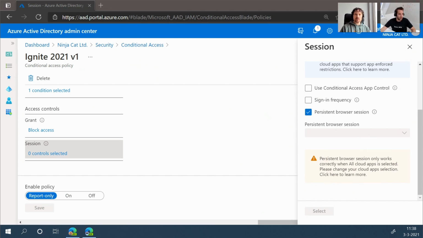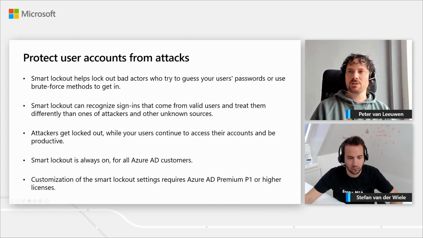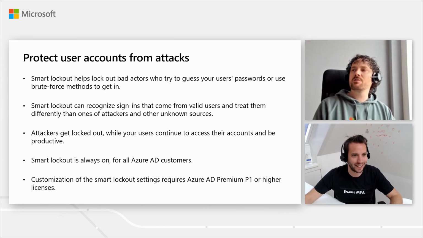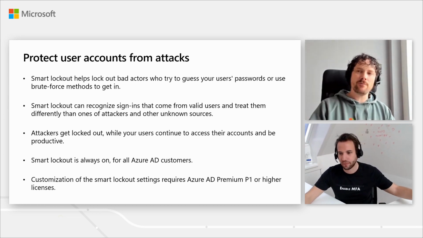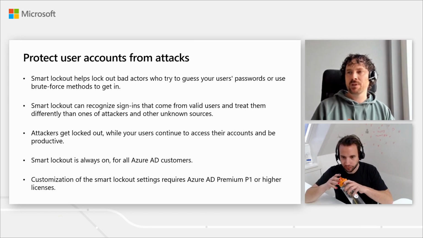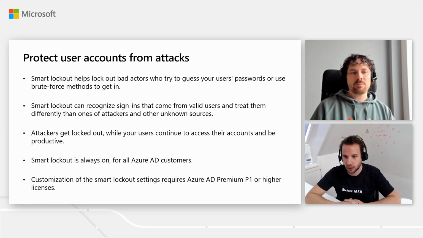Okay. Yeah, and then the last thing that we wanted to talk about today, that is smart lockouts. So let me get back to the PowerPoint presentation. So smart lockouts. What we do essentially is a method to keep the bad people out, as with everything. So if somebody is trying to brute force into your environment, if there are several failed attempts to enter a password, we will do a lockout. We can recognize those sign-ins if they come from a valid user, so that we can start treating them differently than one from an attacker.